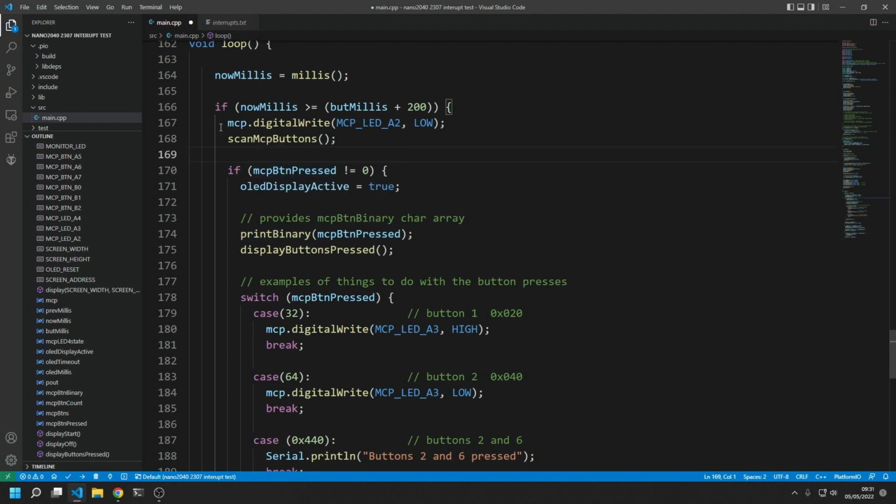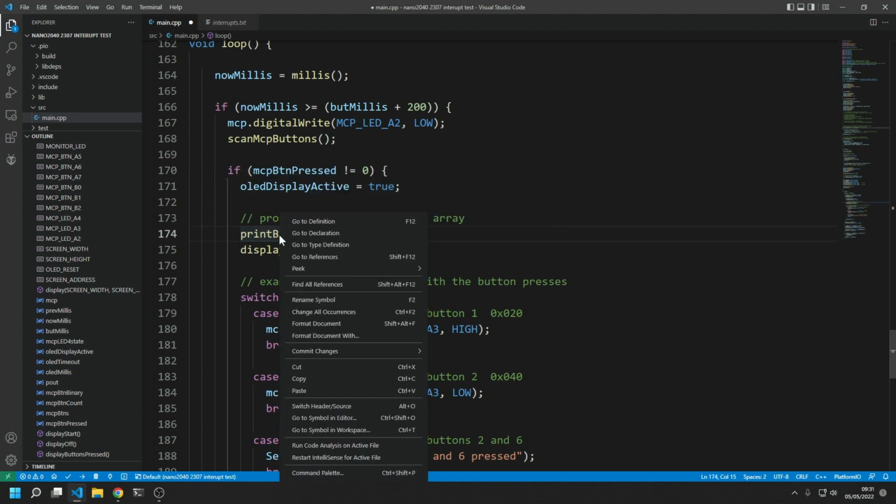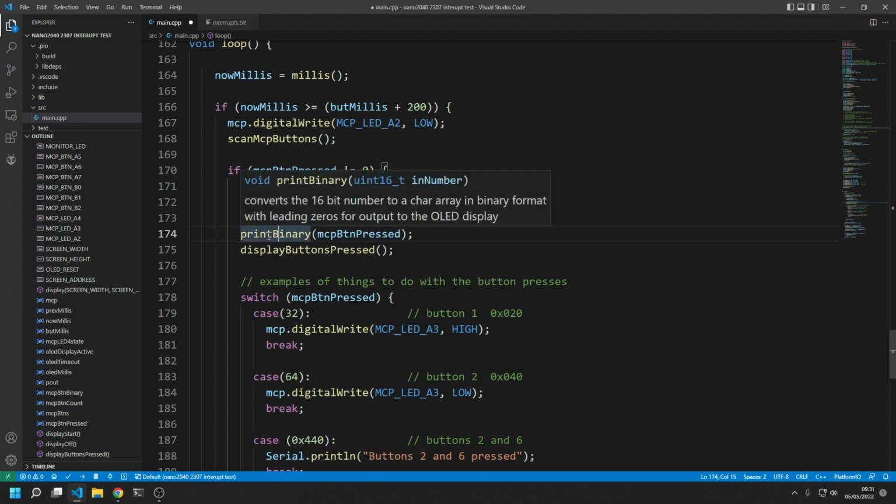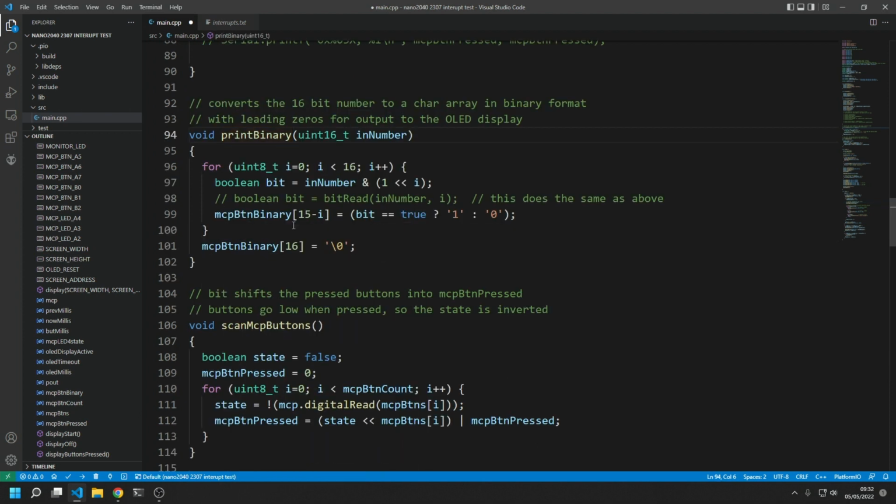If this scan buttons doesn't return anything except 0, or not equal 0, we're going to wake up the display and print the output. So we print the output. What we're doing here is converting the integer into a string, so it looks nice, so we can put in leading zeros. We bit shift our way through the integer, and then pick out the ones we want.